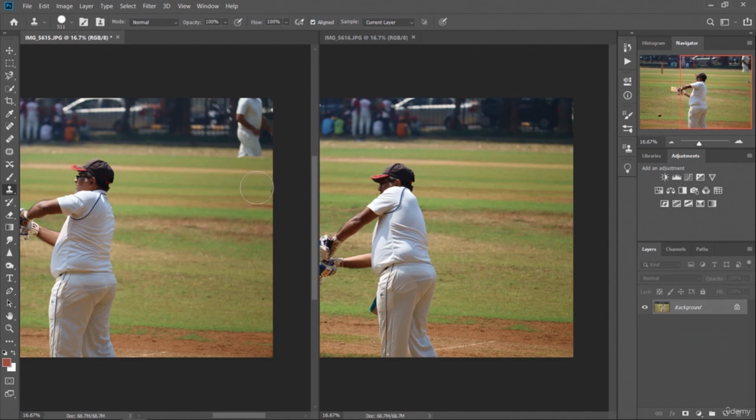I'm just matching this line. You can take anything for reference that will give a gradual effect. You can add the lost information and fill it in the photos. So this is how you use the clone tool.